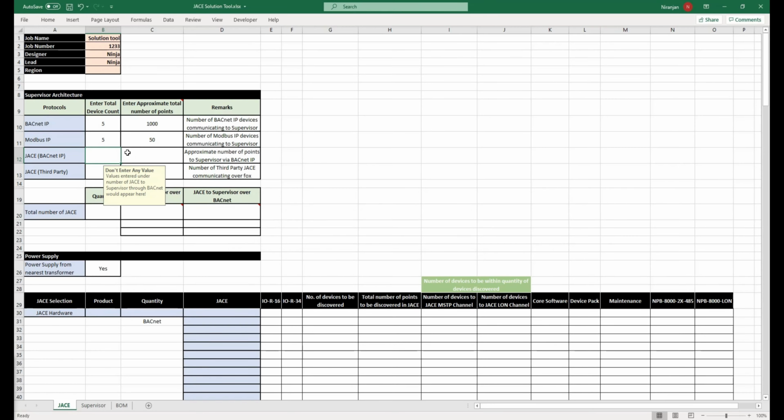You have to enter the approximate total number of points taken from Jace to supervisor over BACnet IP. We're gonna circle back to this one later on once we do the whole Jace thing, and then it makes some sense what you're going to put in here. Now, if you are not providing Jace, there are some third-party Jaces being provided in the building. You're just integrating with them. So you want to select the number of Jaces you are integrating to the supervisor. I'm just gonna select 3 Jaces for now. You don't have to worry about the points here for now.